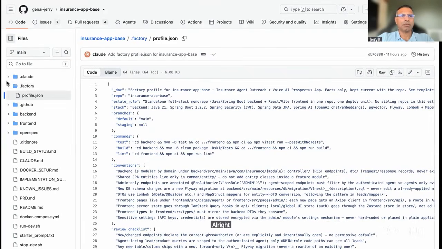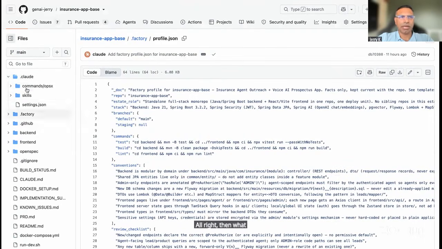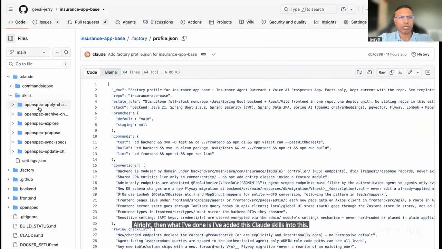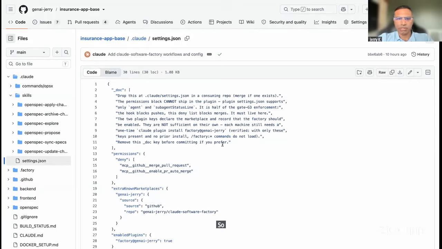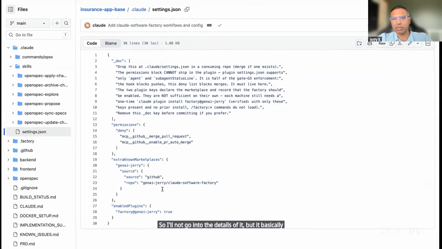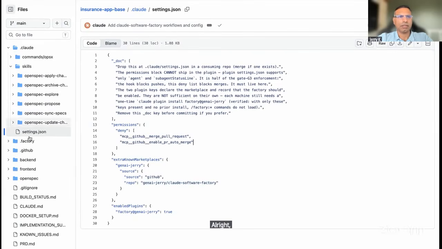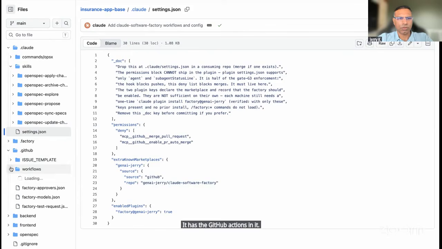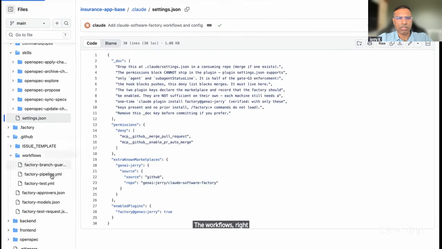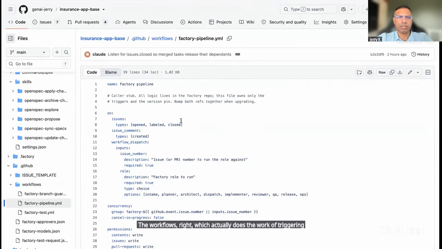All right. And then what I've done is I've added these Claude skills into this. Okay, OpenSpec apply and all that. I'll not go into the details of it, but it basically depends on the Claude software factory, which is there. And then it has the GitHub Actions, the workflows, right? Which actually do the work of triggering.